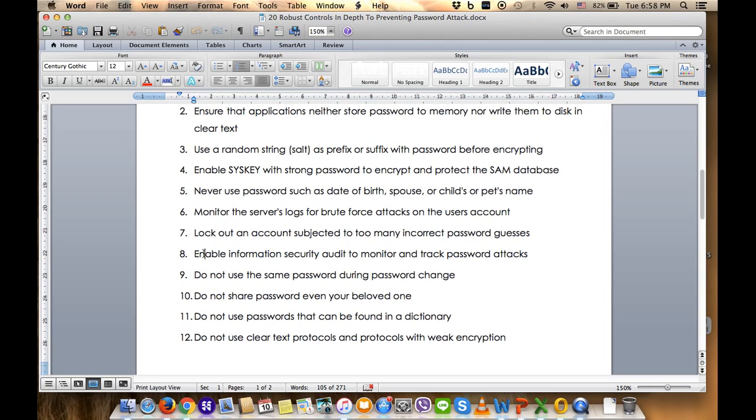So control number 8 is to enable information security audit to monitor and track password attacks. This is a mechanism where IT security needs to play smart on how to monitor password access from users to identify suspicious events and report to the immediate supervisor in case of suspicion. So control number 9: do not use the same password during a password change.